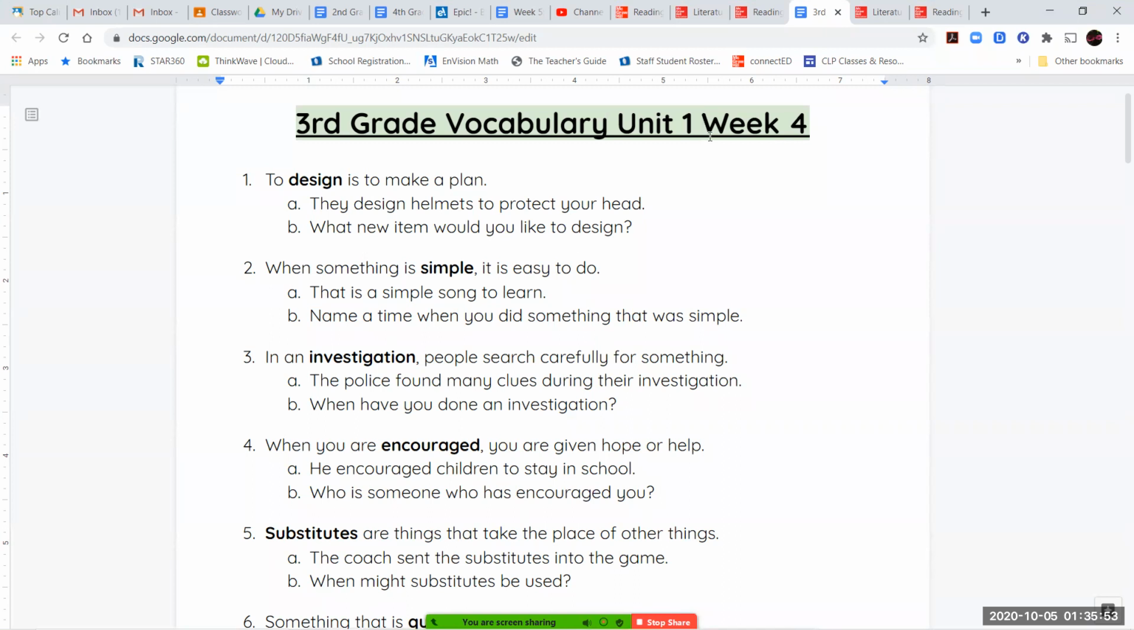You may want to design the way your room looks. So you'll decide where you're going to put the furniture in your room, where your bed is going to go, where your dresser and your toys are going to go.